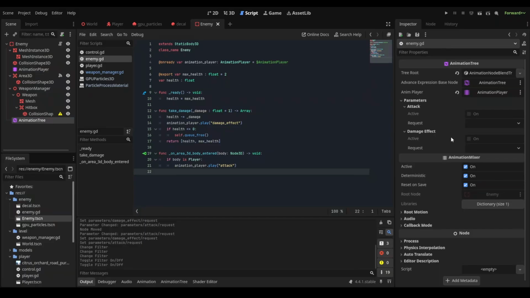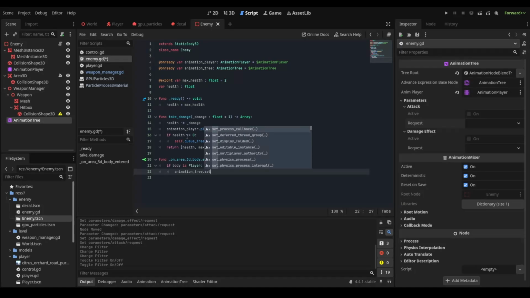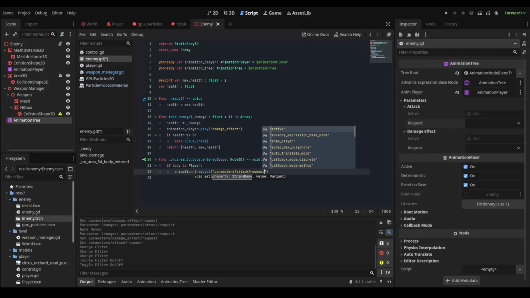We want to replace the line that we have used before for the animation player with our animation tree code. We need to call the one-shot attack whenever the player is in front of us, and we need to call the one-shot damage effect when the enemy is hit. Copy the path of the request you want and place it in code. You use this line to call the one-shot animation. It should look like this.